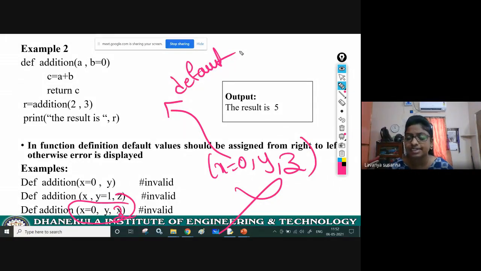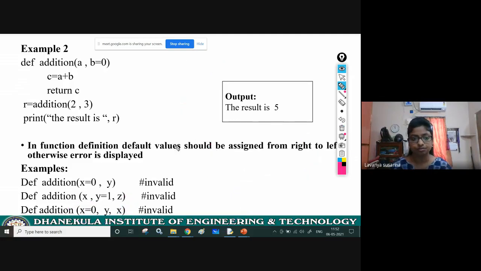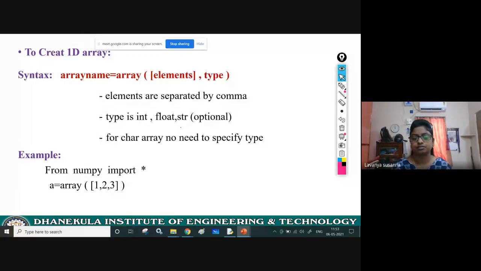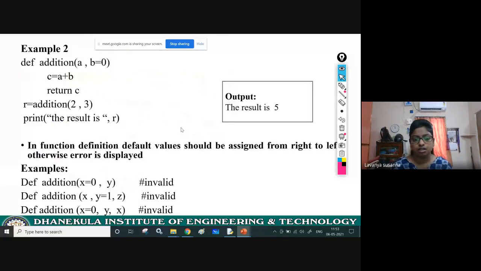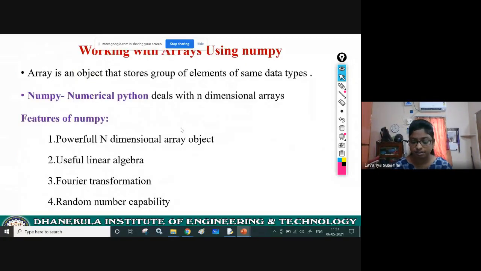Here, from the right side you need to assign, right? From the left side you should not assign. After assigning z, you need to assign y. After assigning y, you need to assign x. This is invalid. Next. Next, see here.